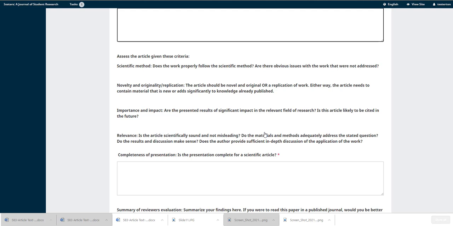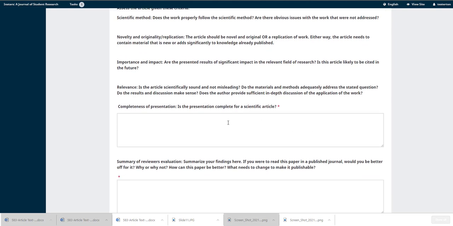If you get a paper that isn't necessarily a scientific paper, it's more of a letter to the editor or something like that, you can write that in there. That's fine. Then answer this question. Is it novel? Is it original? Are there enough replications? Or if it is a replication of the work, did they do replications well? What's going on there? Is it important? What is the impact? Is this relevant? All those sorts of things.